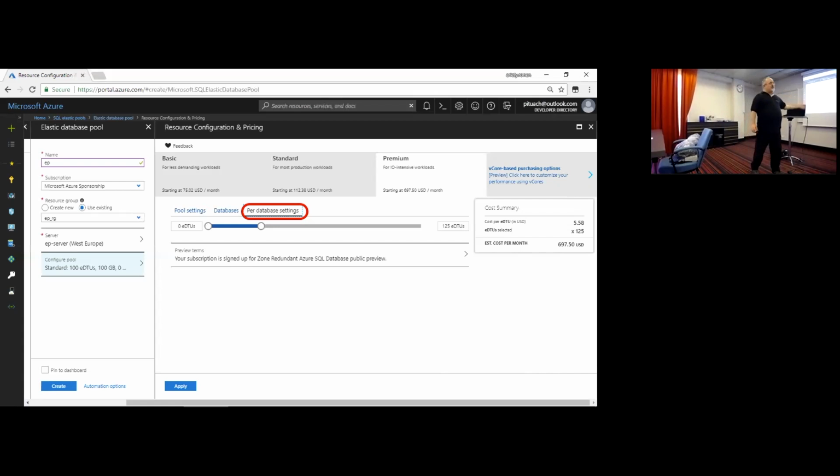And the minimum amount of eDTU that you can configure means that each database inside the pool will have at least this amount of eDTU.